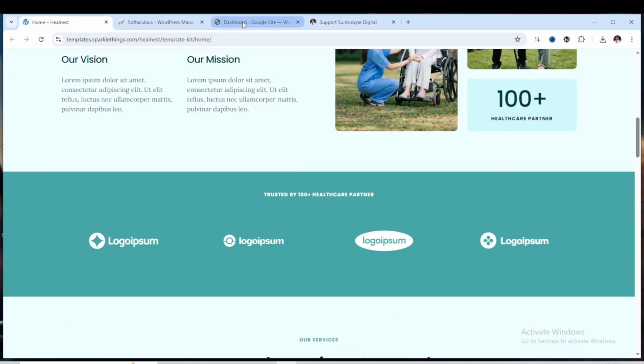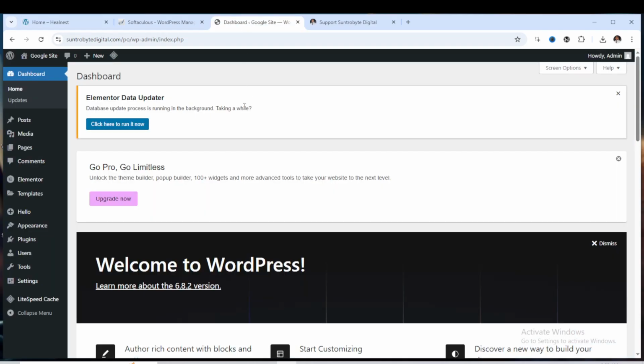Now you log into your WordPress dashboard. If you don't know how to install WordPress, I have a video on how to install WordPress. The link will be in the description. You go and watch that video so you can land on this page. Once you have your WordPress installed, the next thing you need to do is install some particular theme and plugins that are necessary for us to achieve this design.